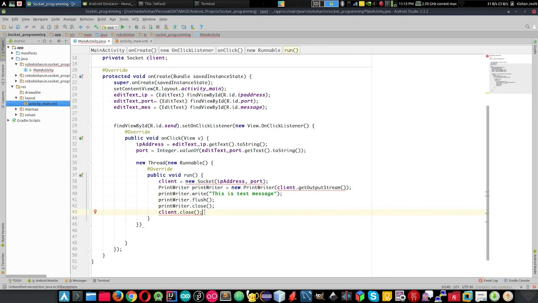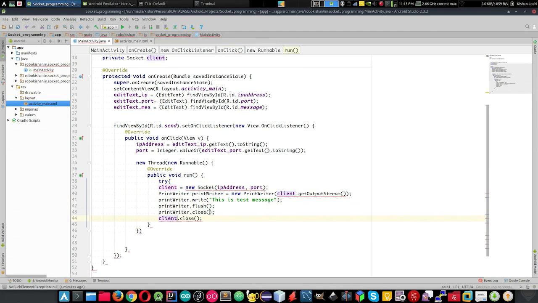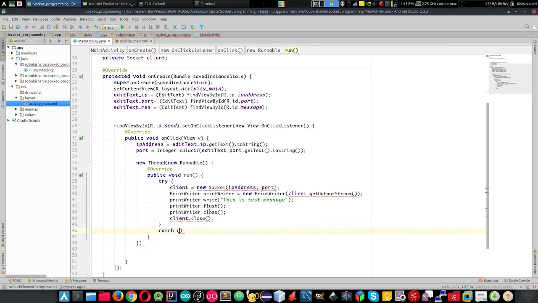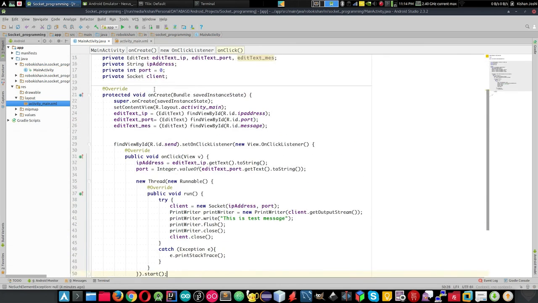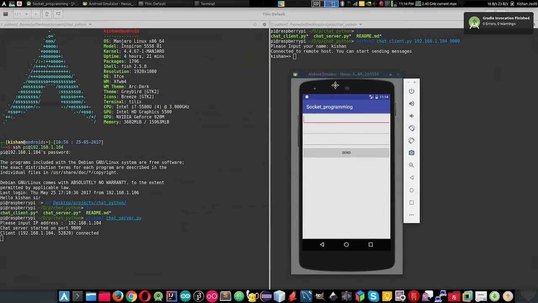Now for a WhatsApp-like service, we have to check in a loop whether input is coming or not. This task is done in an async task, which is something like a thread. I am not going to show you an async task here. It is very easy, but these tasks are done in async tasks. So this is a little tip if you have to make a chat app. Just add try and catch. For easiness in this tutorial, I am just going to print the stack trace, and it's done. Now here something is required: dot start.